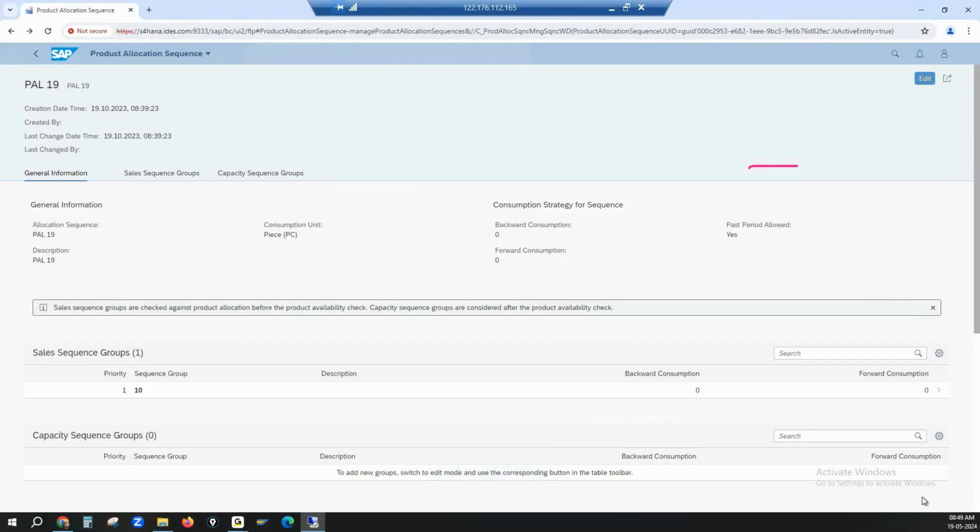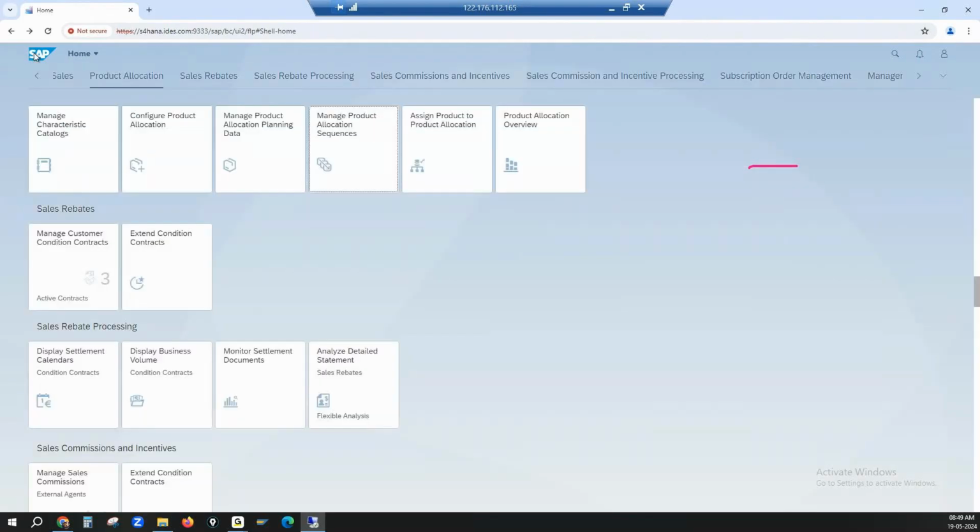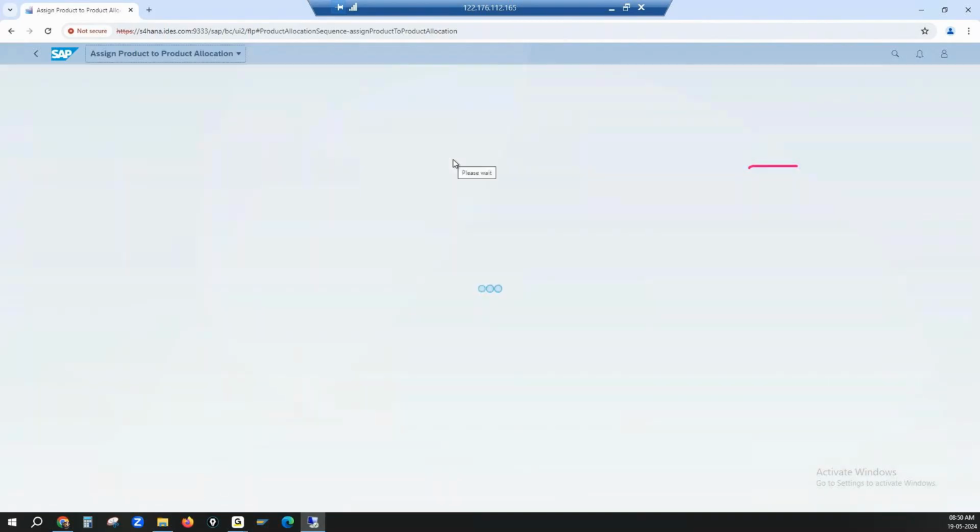So the allocation sequence, the strategy of the sequence, is also completed. Manage product allocation sequence is also completed. Then last is assign product to product allocation. This is the difference between the ECC product allocation and S4HANA. In S4HANA it is vice versa. We assign product allocation to product in the material master, but here we assign product to product allocation. So going to assign product to product allocation.